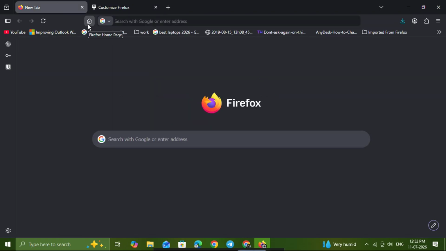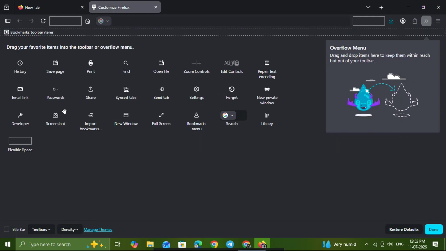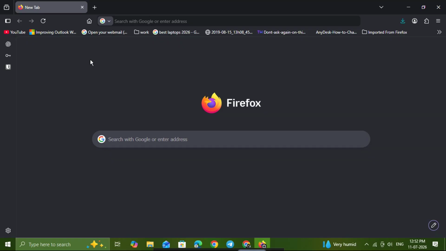This makes it much easier to go straight to your homepage without typing a web address or opening a new tab first. If you want, you can also rearrange other toolbar icons while you're here to make Firefox feel more personalized and efficient. Once you're happy with the layout, simply close the customization screen and you're done. That's how you add the home button in Firefox browser the easy way.